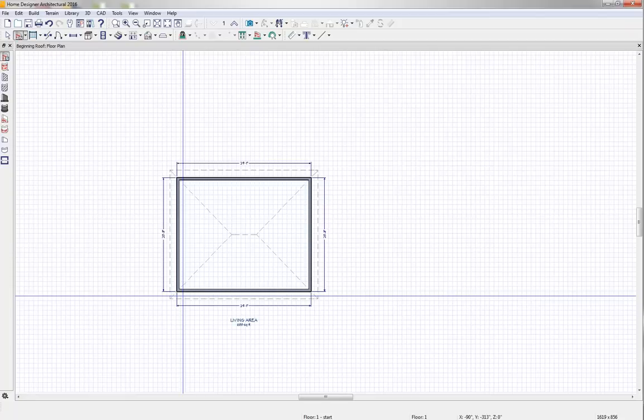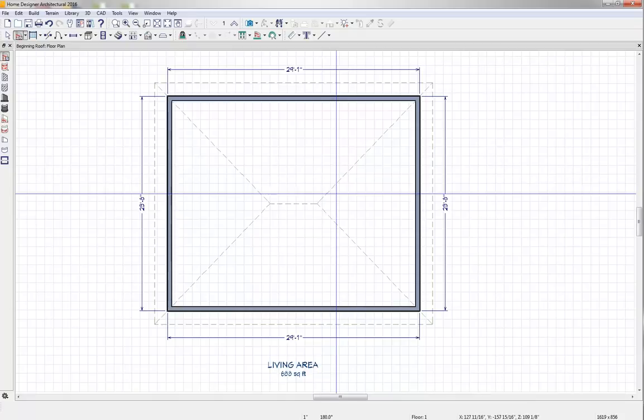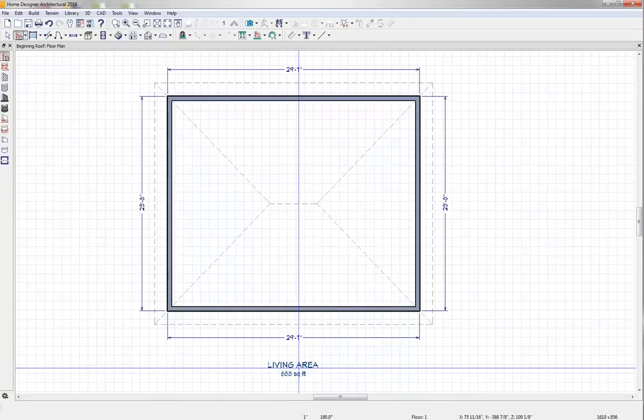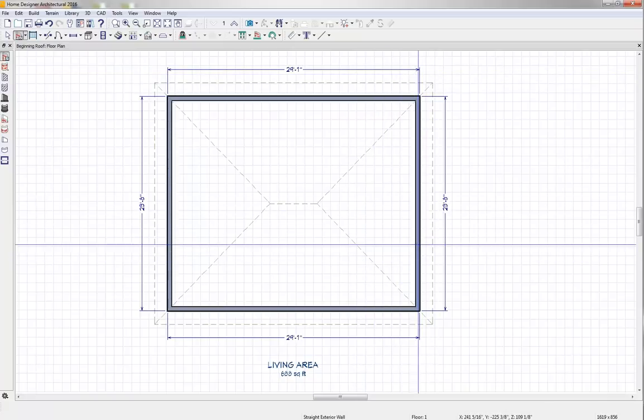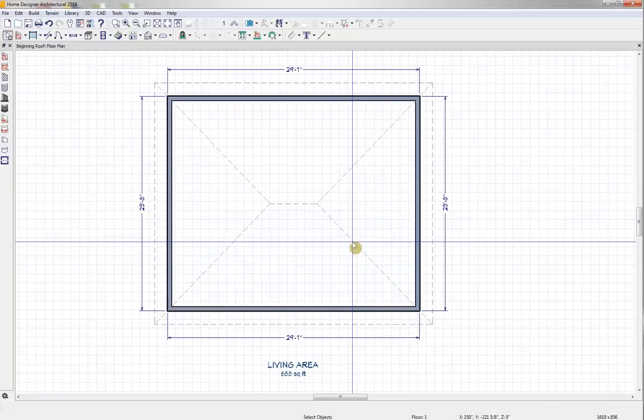And as soon as we finish off our room, as we connect all 4 walls together, there's a number of things that happen here. And I'm going to zoom in a little bit with my scroll wheel on my mouse. So first of all, we have our living area that appears below here. We have some temporary dimensions that appear alongside our walls. And then we have these green dashed lines. Now these are our roof planes, or indicating where our roof planes are. And so mostly today we're going to be paying attention to those.